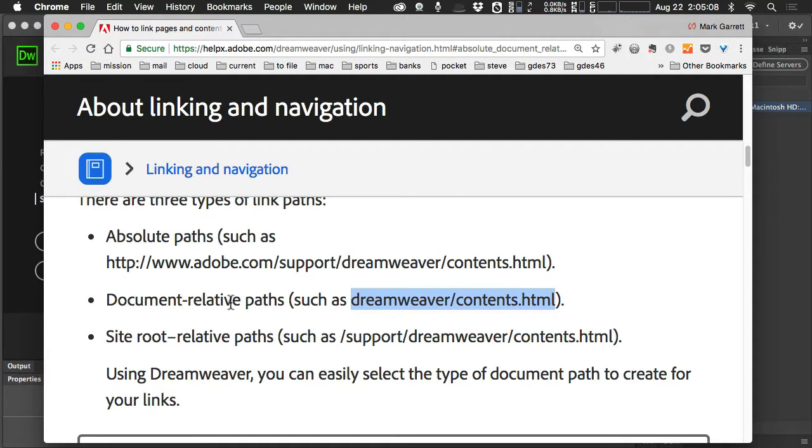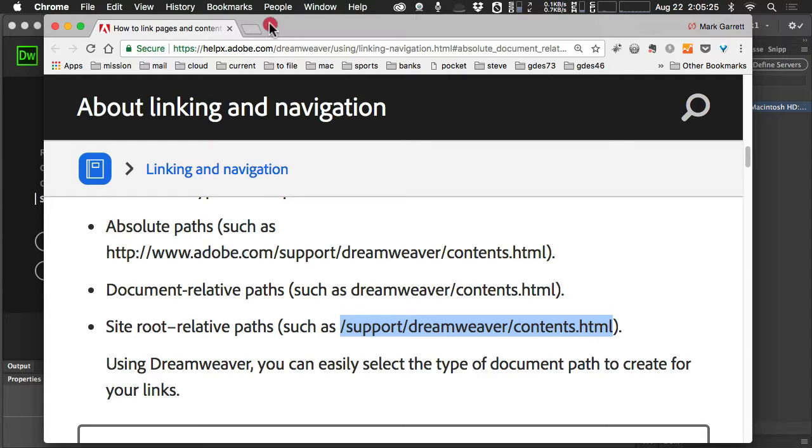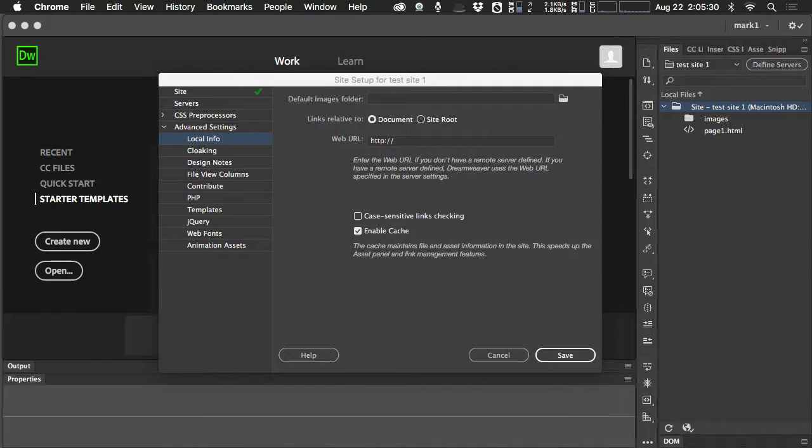So generally you're going to use document relative paths, but for certain files that you want to link to that are not going to move, maybe then you want to use a site root relative path. Yeah, so that's what that's about. Generally, you're going to use these document relative ones though. All right. Hopefully that made sense.